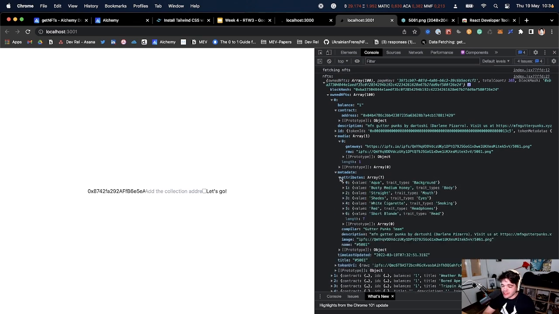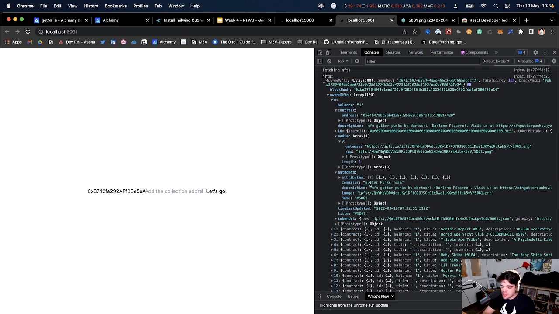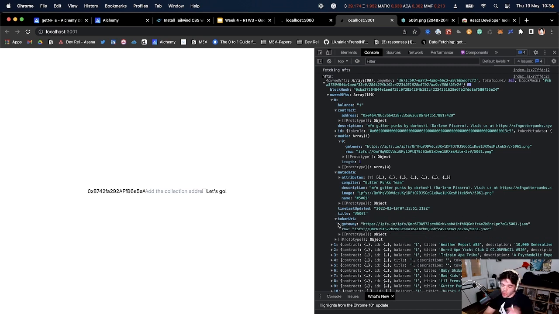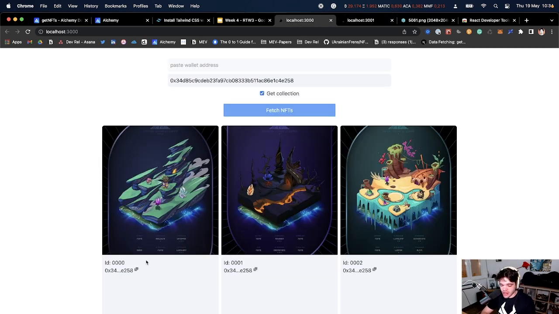Inside the metadata, we have the attributes, and we have the description again, and the compiler, so who was the collection deploying the contract, deploying actually this NFT, and the token URI. So what is the token URI associated with that NFT, as we've seen in the first lesson again. So this is the data we want to process. This is the data we want to show in our cards here. So the ID, the name, and the description, if any, and the image, right?